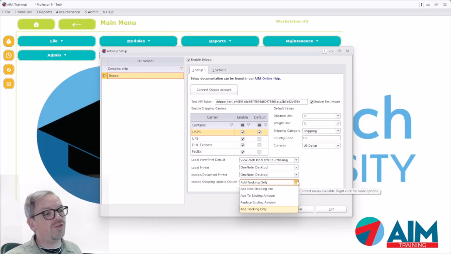You've got 4 choices to choose from. You can either just add tracking only, which is what I have here. You can also either add to or replace an existing shipping line item on the invoice if there already is one, or you can add a whole new shipping line, and that would be in addition to essentially any existing shipping lines that are already there.